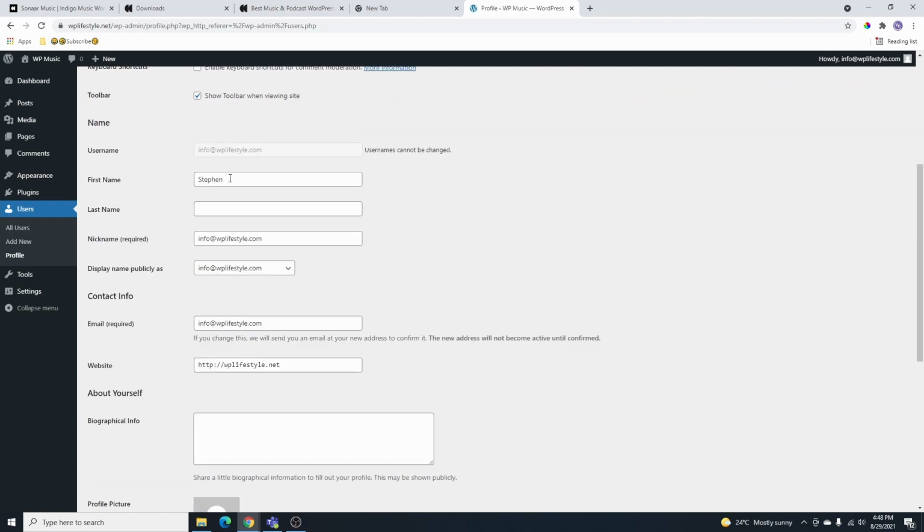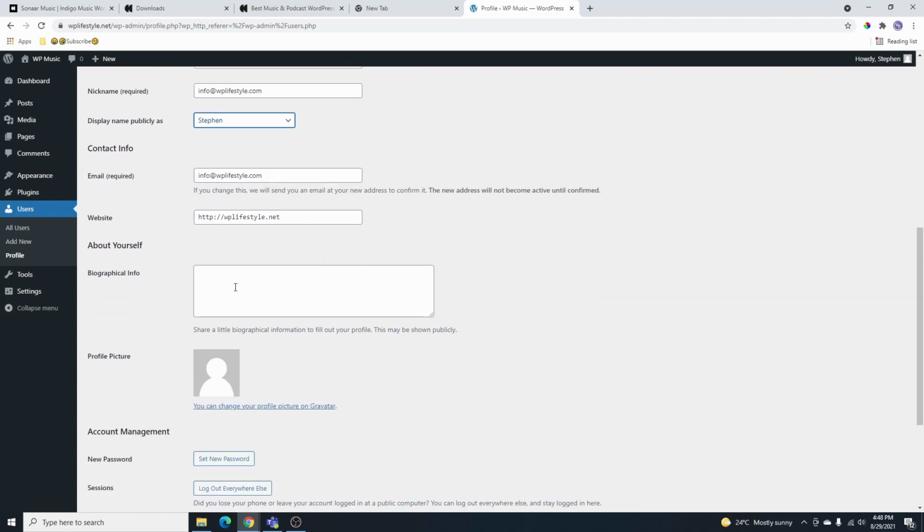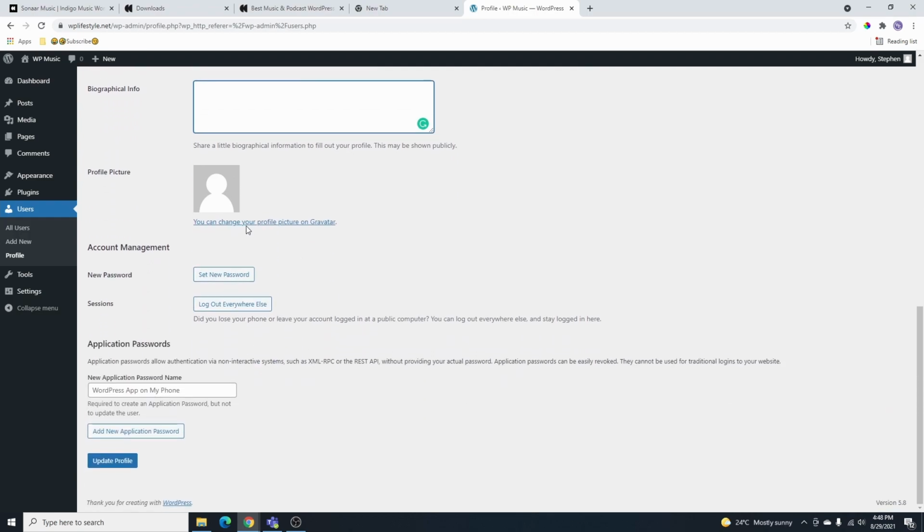Okay, so now that I have my name here, you can see that I have the option to choose the name to display publicly. I can choose Steven here, and you can see now that the name has changed to Steven instead of my email. So that's basically what you can do here, and you can also write about yourself, or you can connect your Gravatar account if you have one.